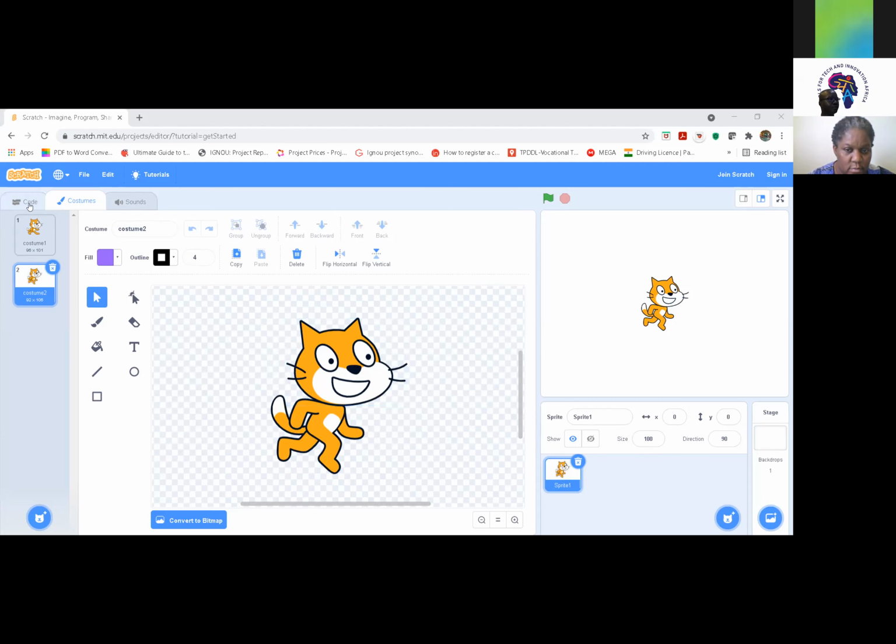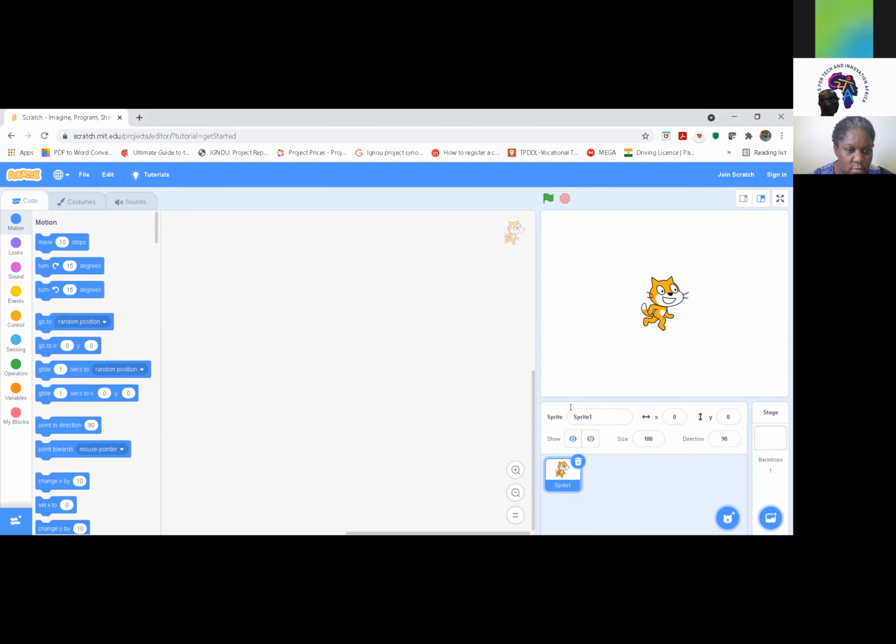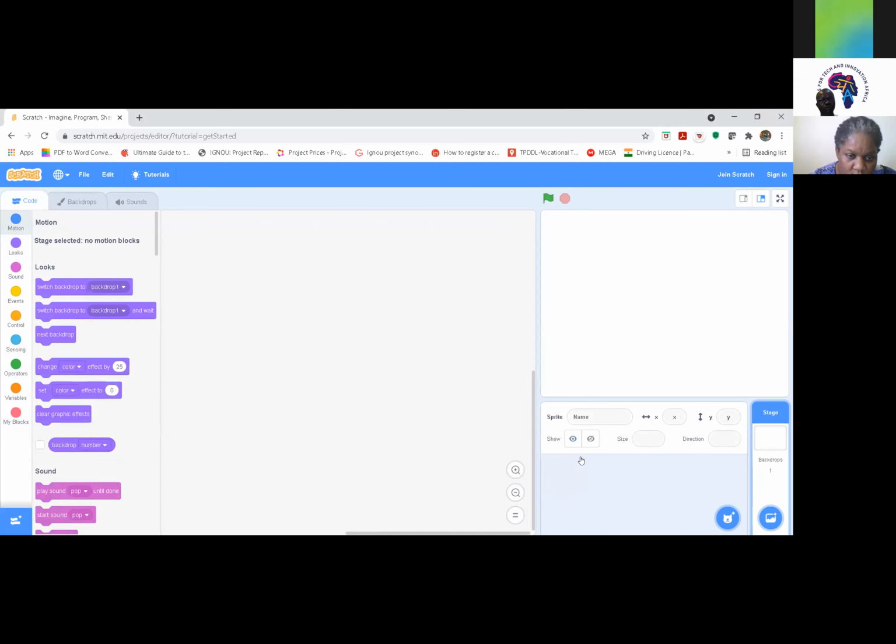So let me just go back over here. Now you can see there's a cat sprite. Now I don't need this cat sprite. What I need is a different sprite. So I'm going to delete this sprite from here. You can see there's a dustbin. Once I click on the dustbin, the cat sprite will disappear.